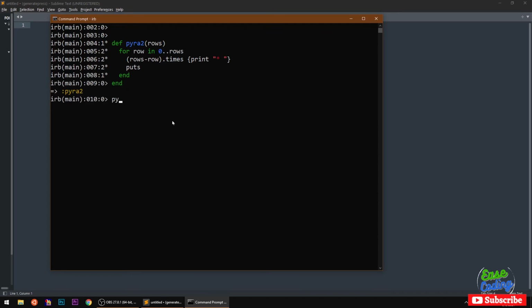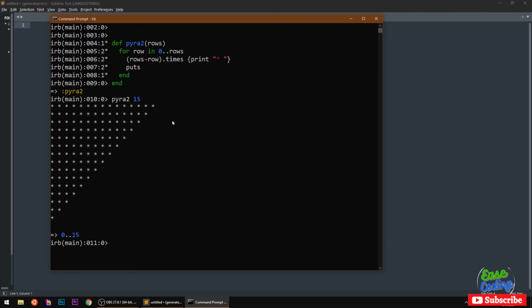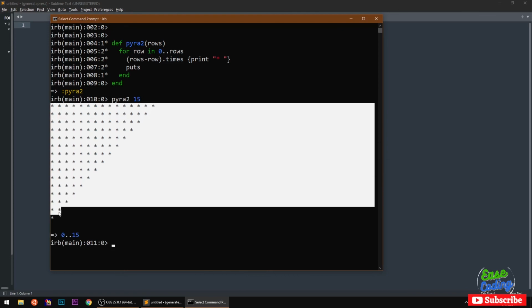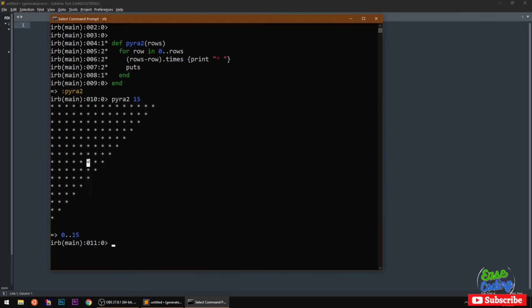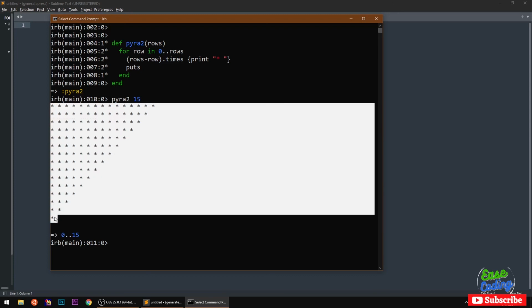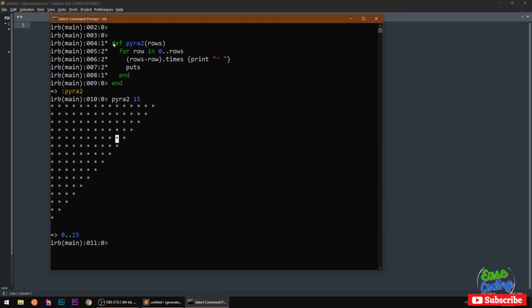Now I can run this code this way and this works perfectly fine. So these are two simple ways you can print increasing and decreasing pyramid or star patterns with Ruby programming language. And that's it for this video, guys.